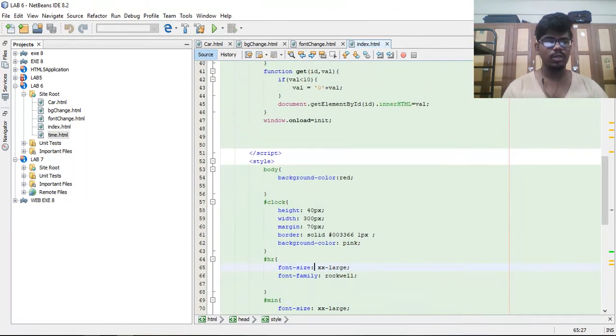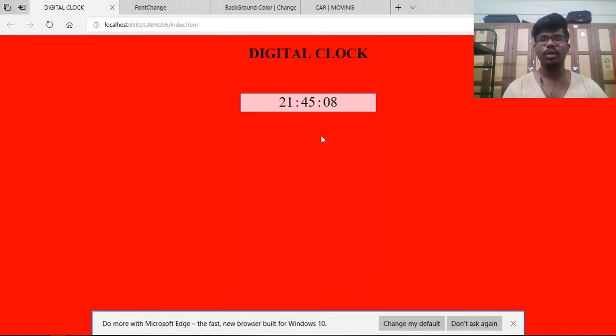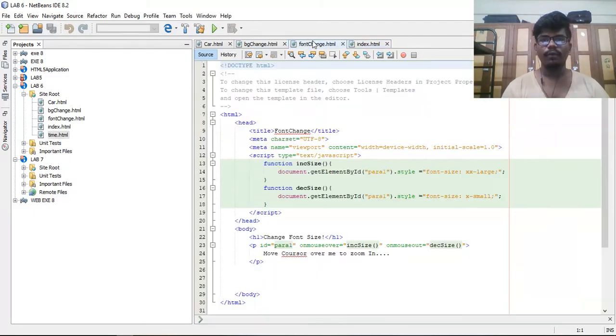So let's see the output. This will be printed, the actual time which is shown in your system will be taken and printed over here. So let's go to the second one, font change.